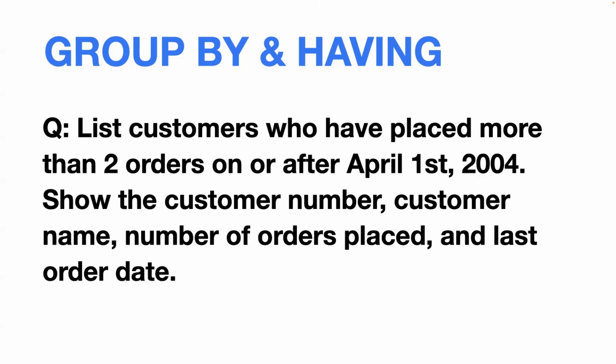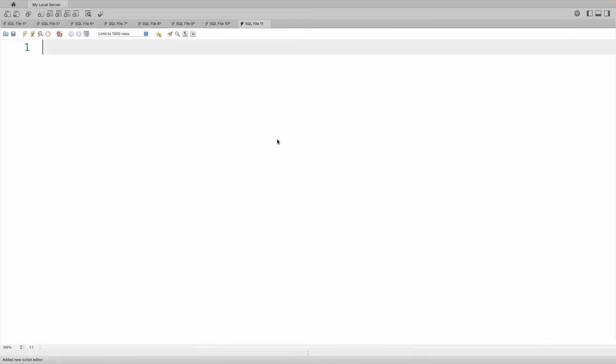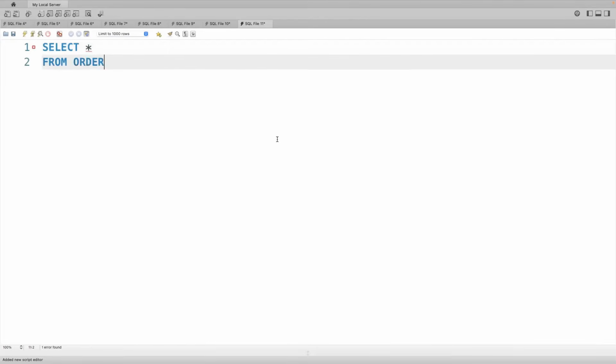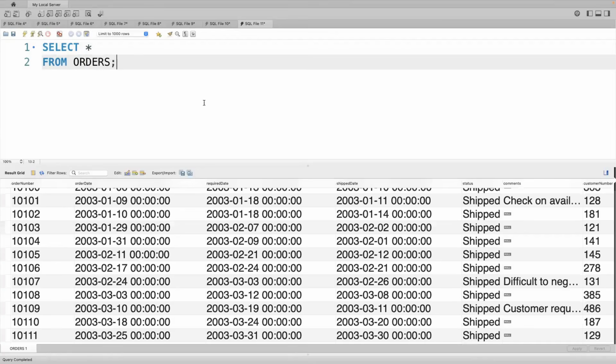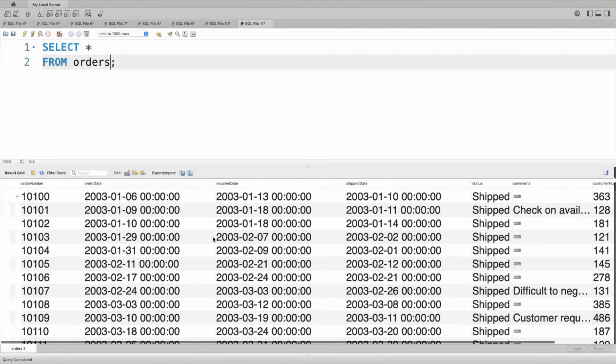Let's try and solve this step by step. So first, we are going to select star from orders just to get started. Here is the information about all the orders.